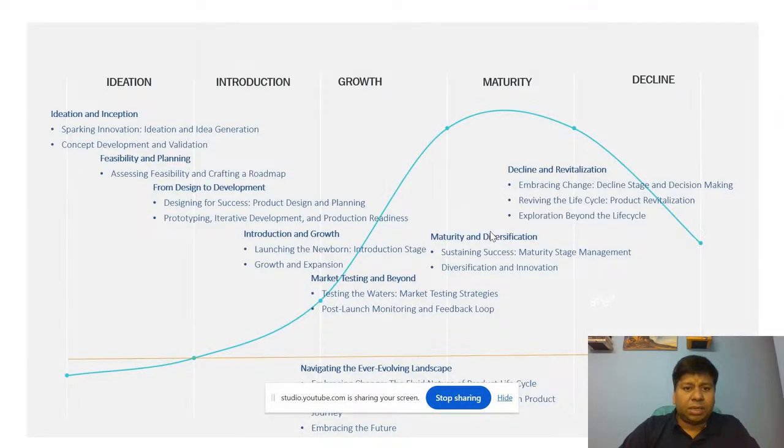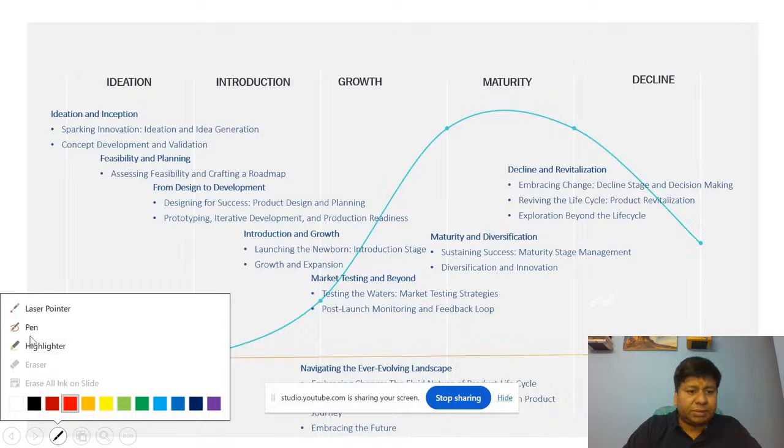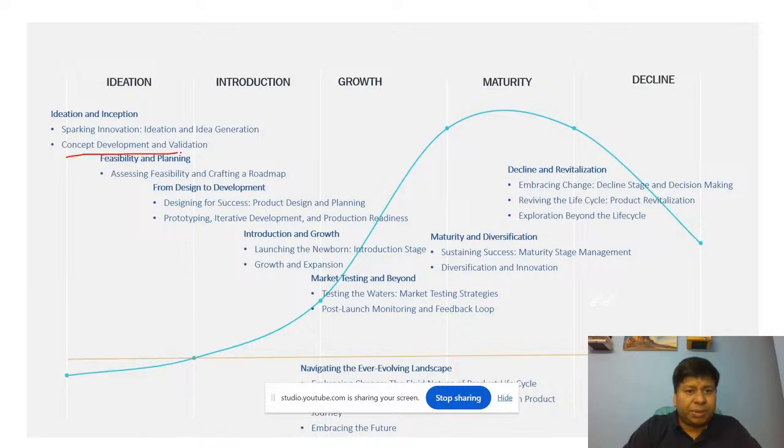Last session we covered innovation, ideation, and idea generation, where we discussed different techniques like brainstorming, SCAMPER, SWOT analysis, TOWS analysis, and we stitched together how these work to get the right solution. Today we will discuss concept development and validation.